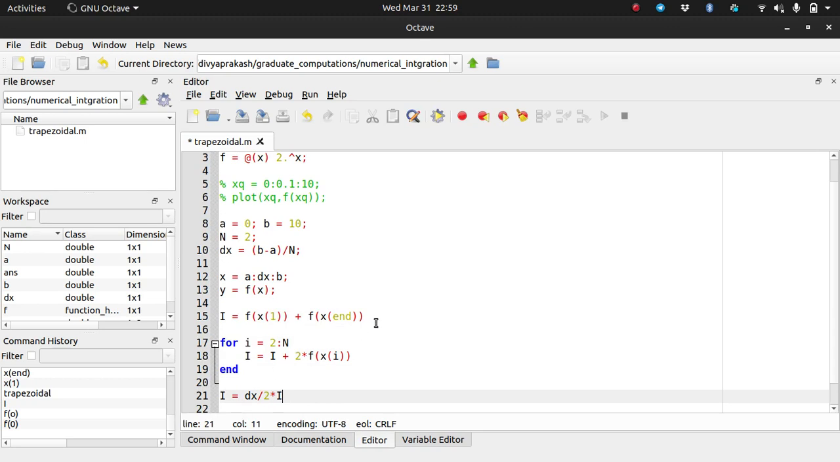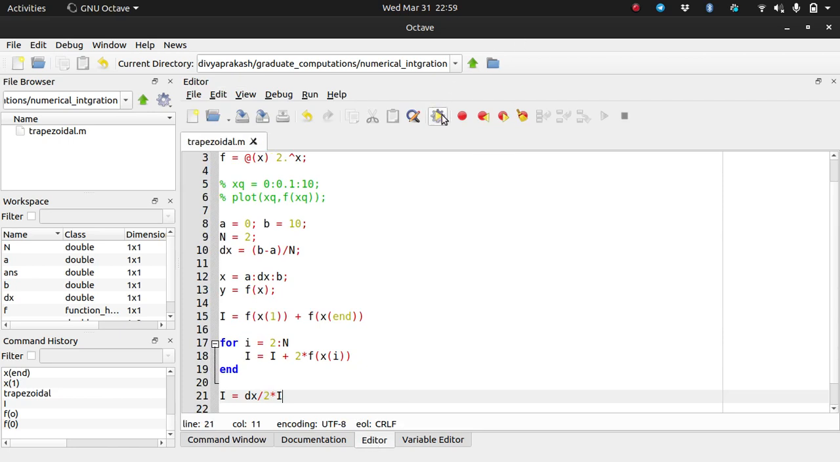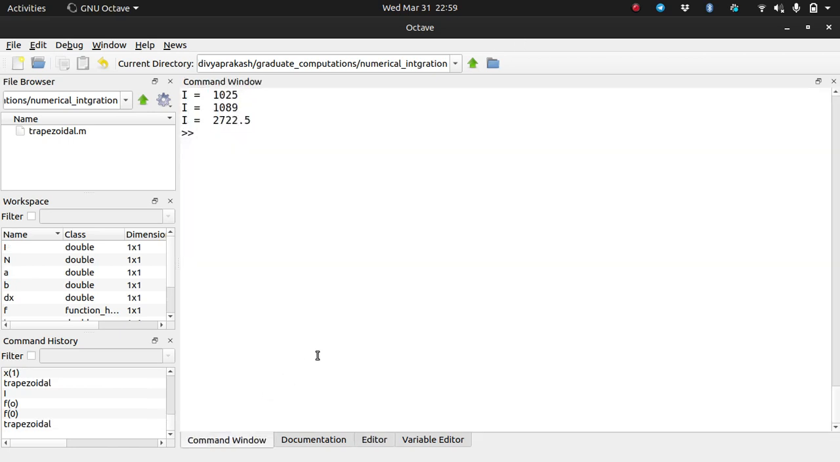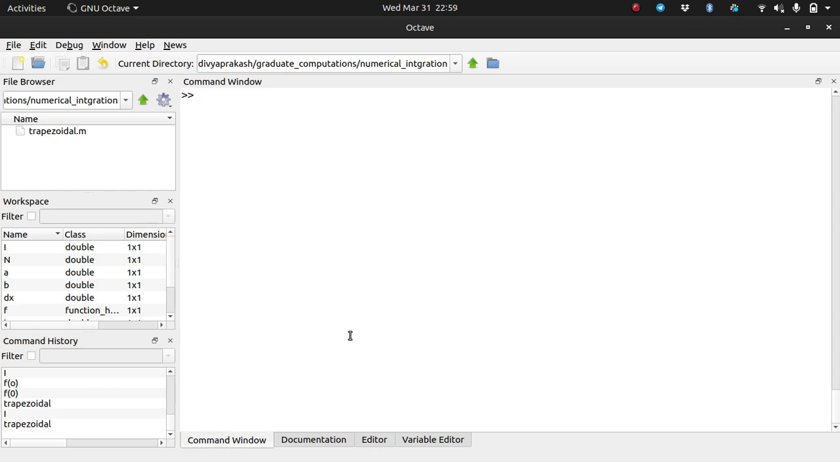When I remove the semicolon, it prints the values to the command window. Let me run this. Okay, so now it's giving the correct value. Why wasn't it giving it earlier? Maybe I didn't run that code that time, probably. So yeah. How do we know whether this is correct?